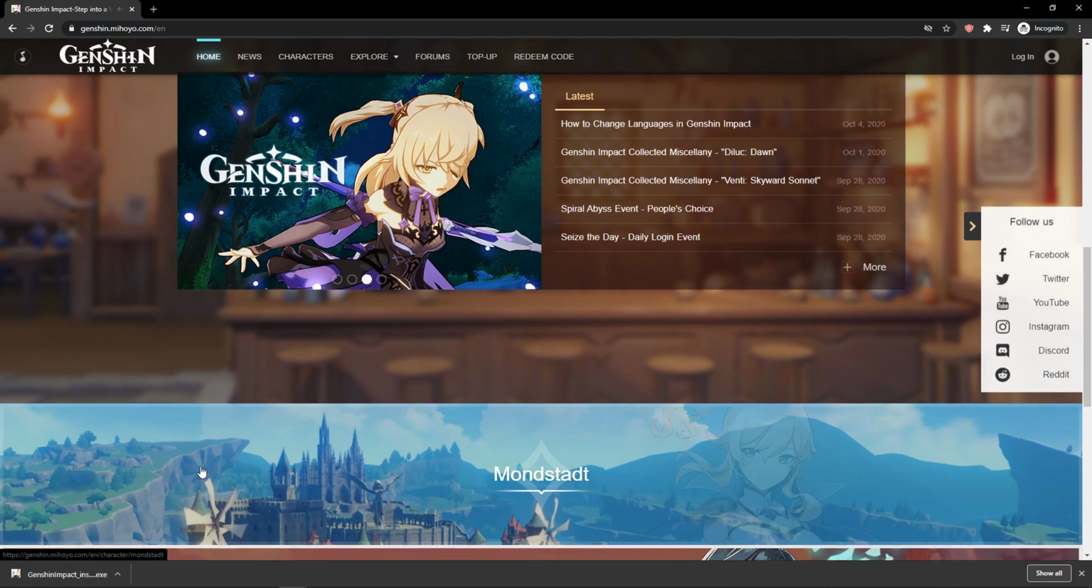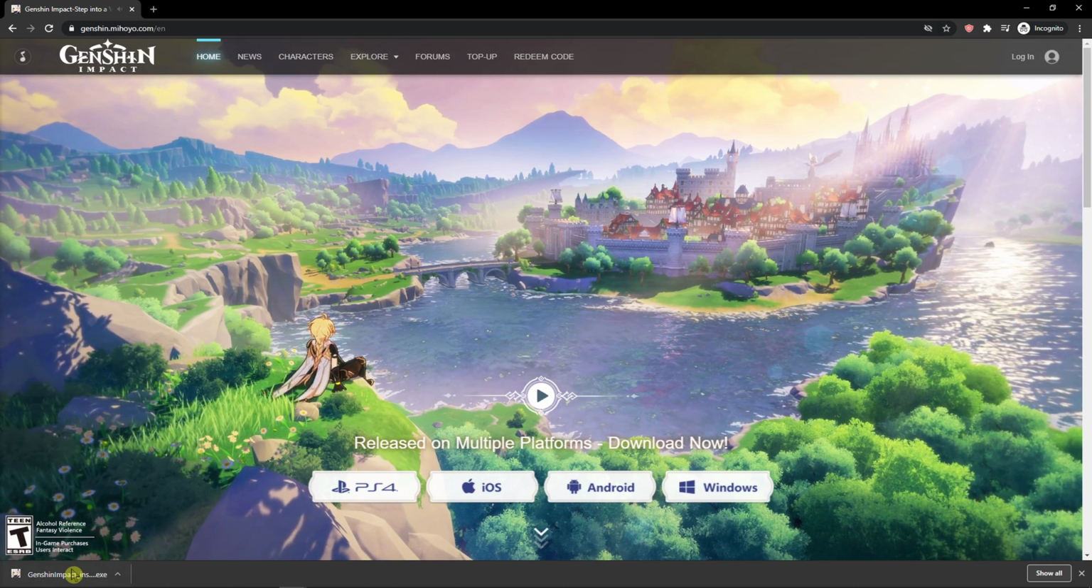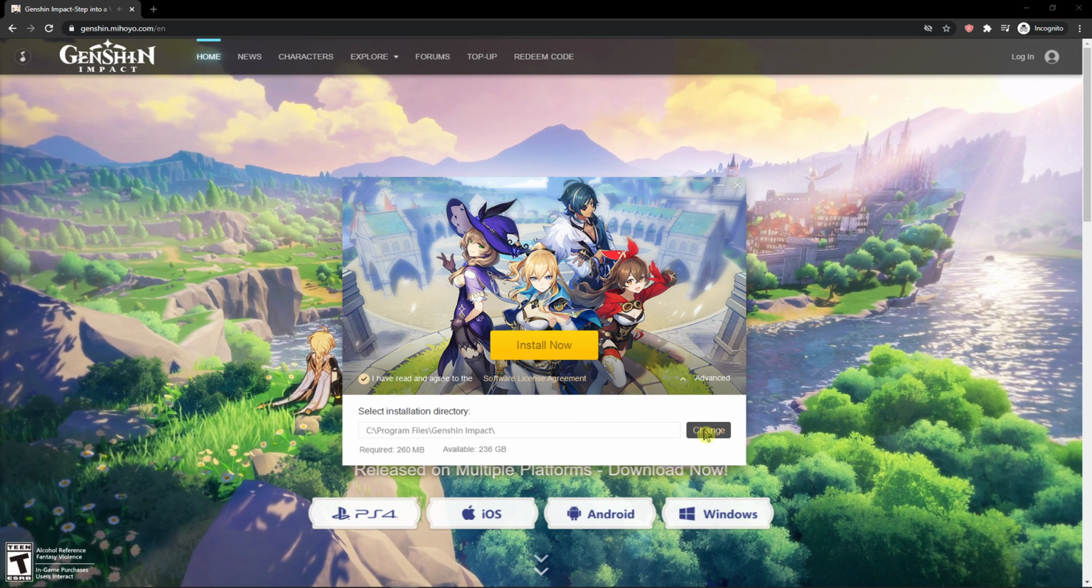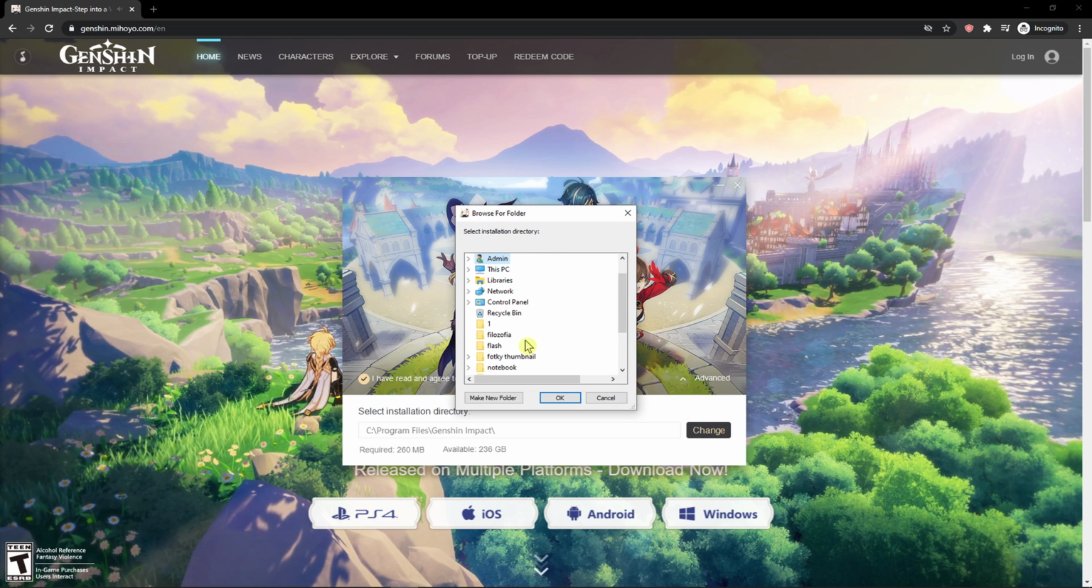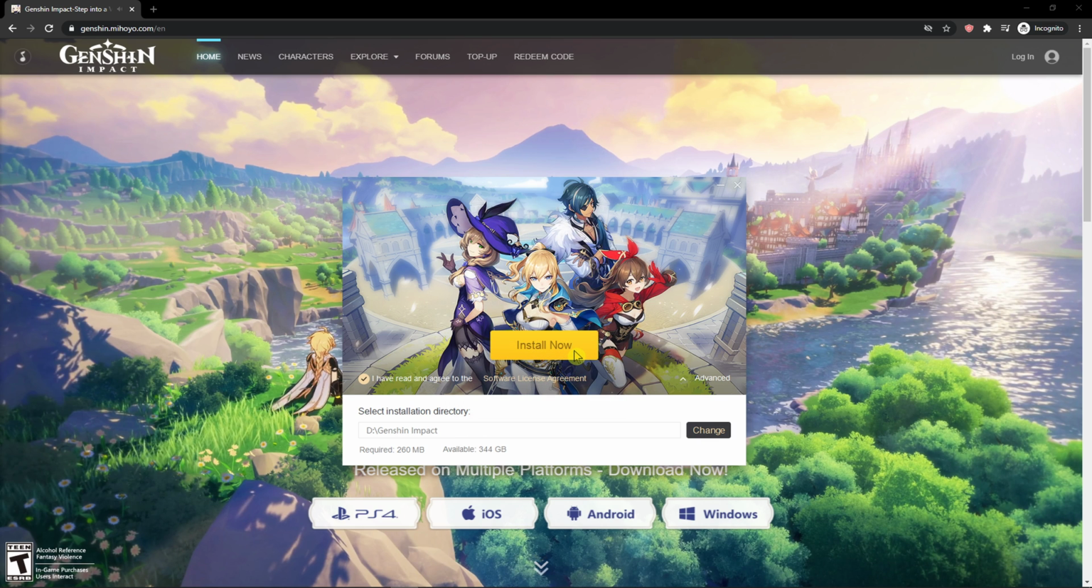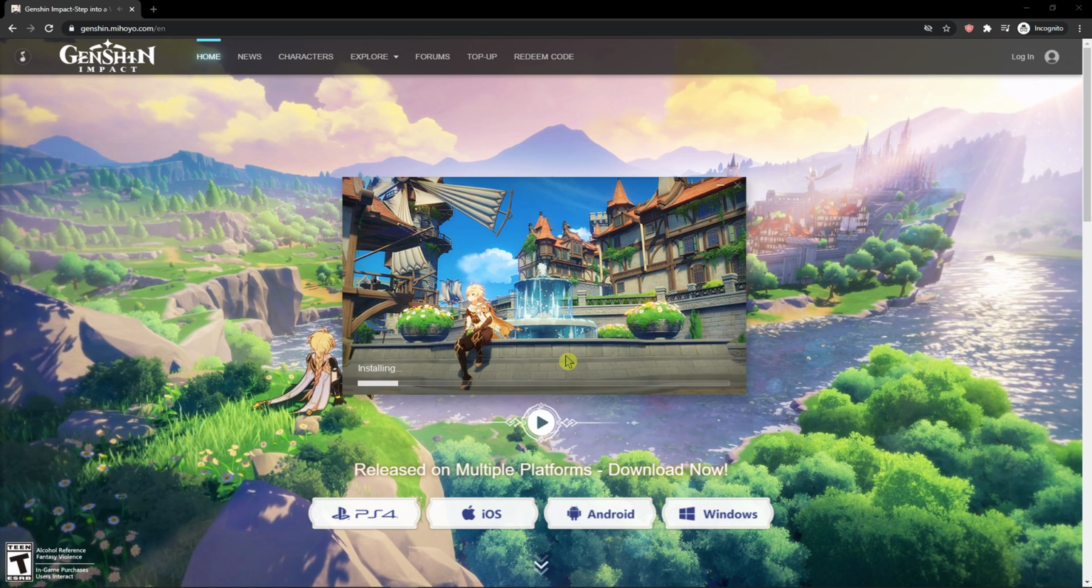Now I open the file, and I agree to the user agreement and click on advanced, and then simply change where you want to download it, in what folder you want to download it in, and then you just download it. And that's it. Then you just click here, install now, and you just wait until it's going to be installed.